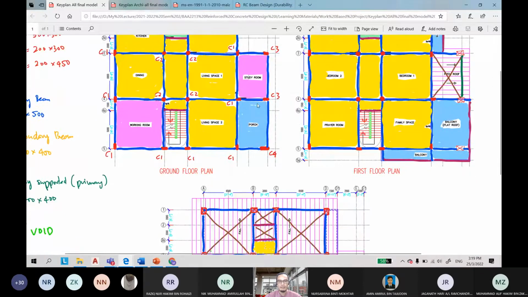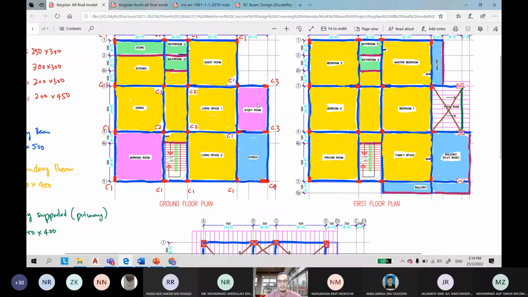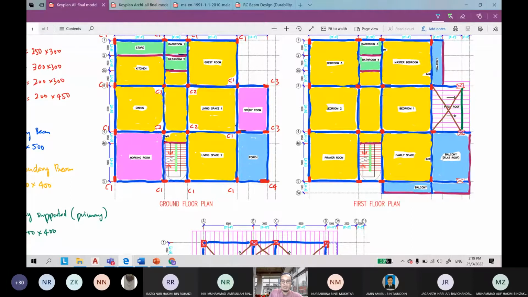If you still remember, in our last class I proposed the balcony to be located here. However, I want to change to this. Sorry, the balcony is here, in the first floor plan, which is the open space balcony. For the flat roof, I changed to a prayer room, and I wanted the balcony to be here.